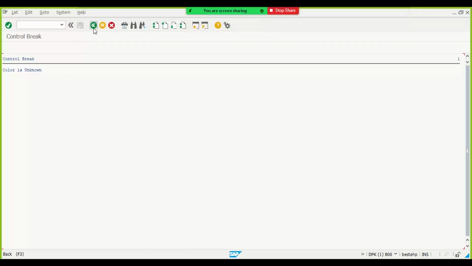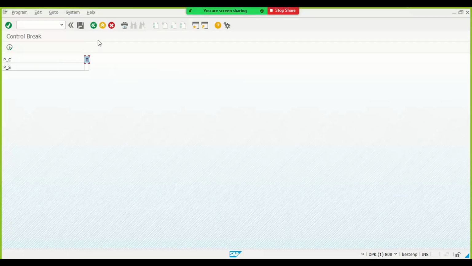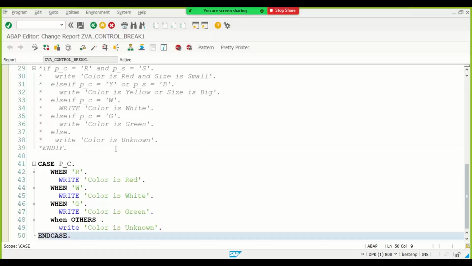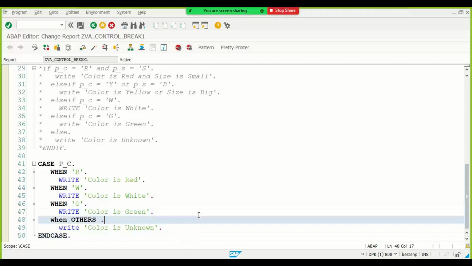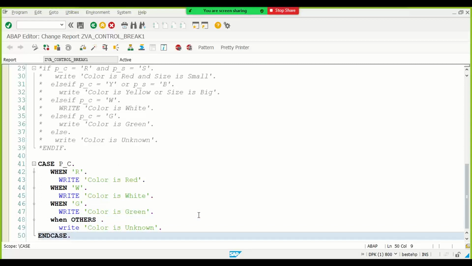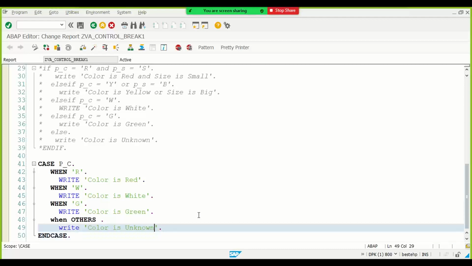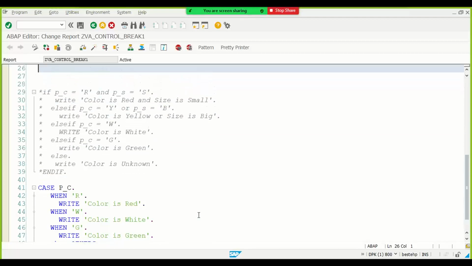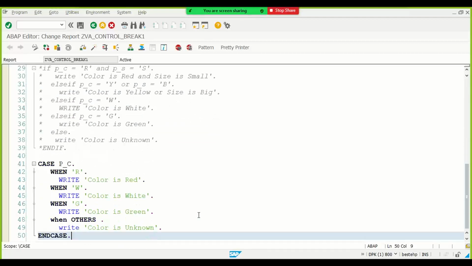So this is called the case statement. The case statement is also one of the control break statements, but the case statement is generally used when you are very clear that you need to write the condition only on a particular field, not multiple fields. In the if statement we can take up multiple fields, but in the case statement we can have only one particular condition, one particular field.